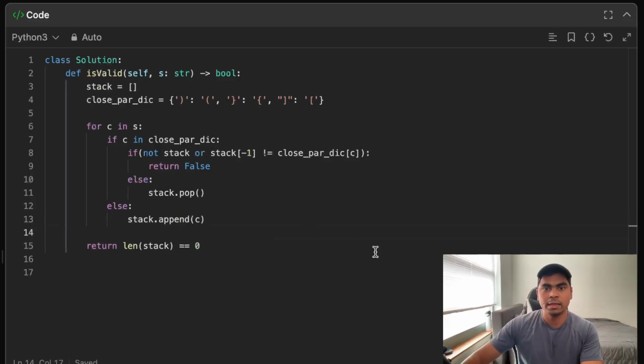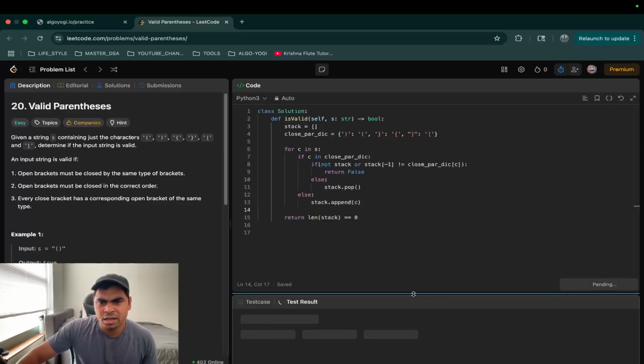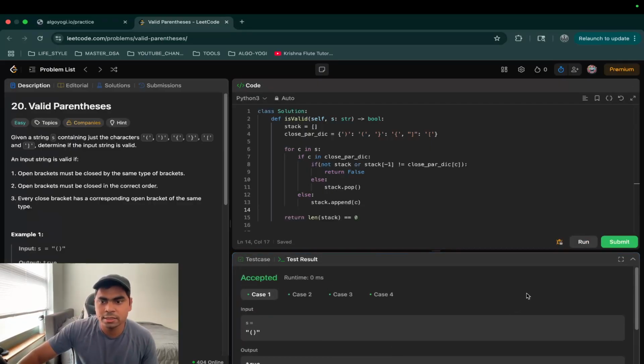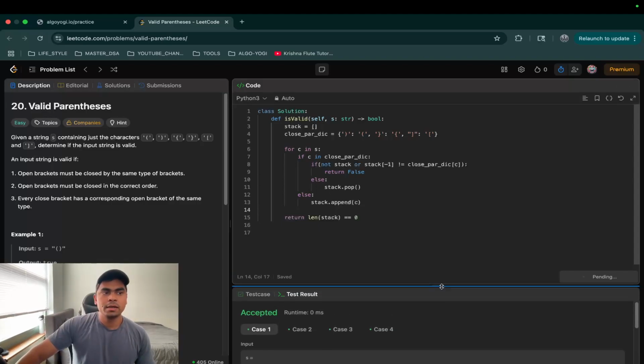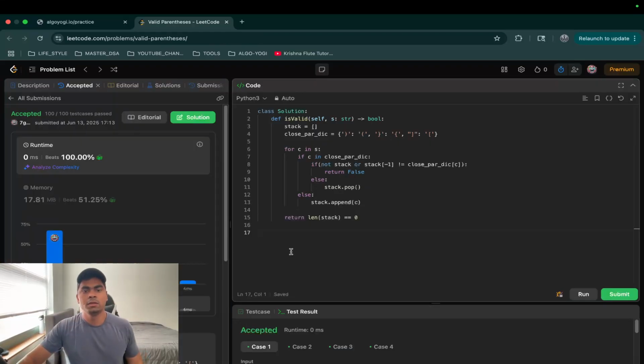All right, then I am going to zoom out and run it on the examples. And I really hope it doesn't have any error. It doesn't. Let's submit our code. Yep, awesome.